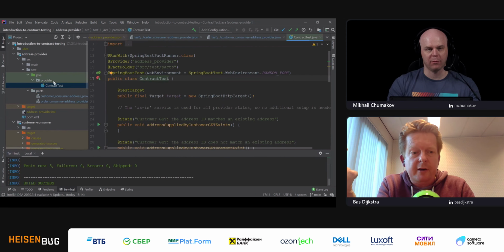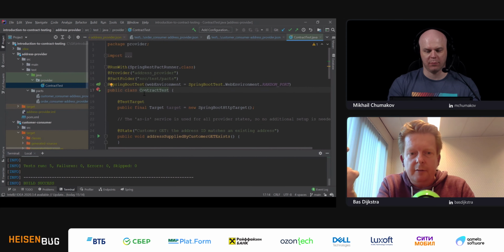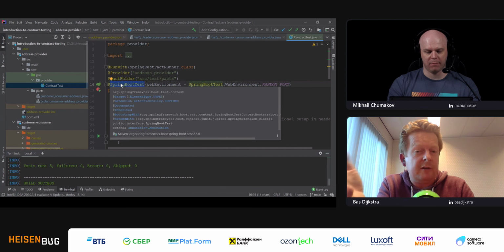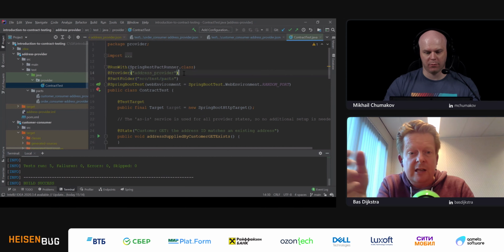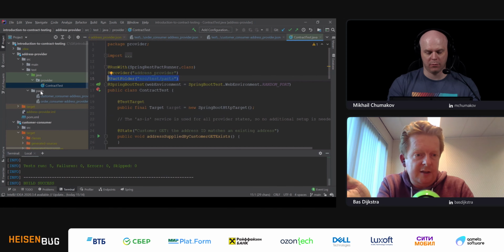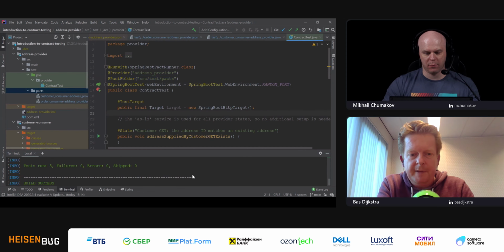And this address provider has tests in itself. If you see Spring Boot here, it's because the API implementation is written in Spring. It has nothing to do with Spring Cloud Contract. I am using Pact here. I'm telling it here that this provider identifies itself as address provider, and it looks for contracts in this folder. That's this folder here. That's why I copied them here.